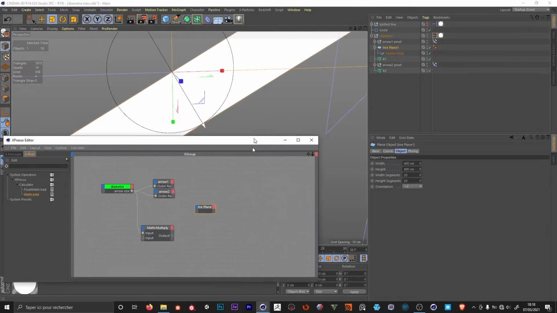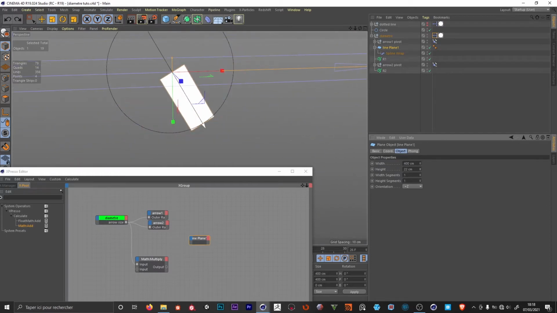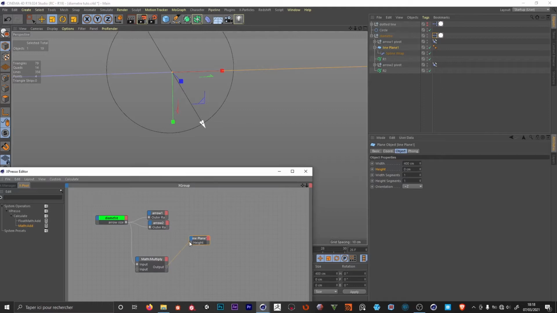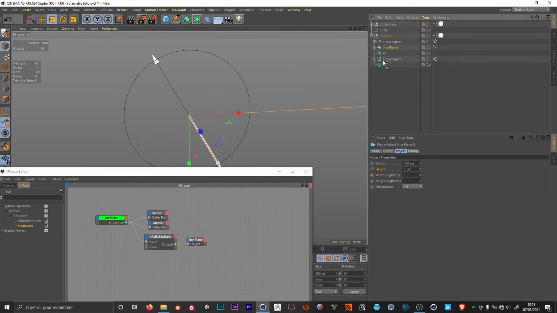We only need one width and height segments, and it's the height that we want to change. So I import it in the xpresso and I'm gonna connect this. I'm gonna hide the spline wrap. I'm gonna control drag the line plane and call it line plane 2.